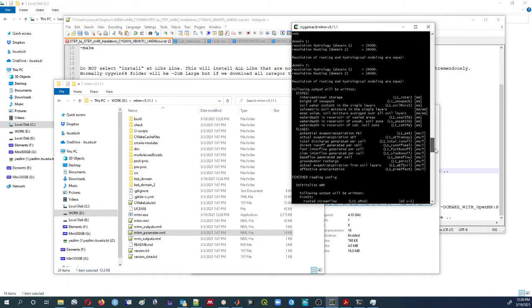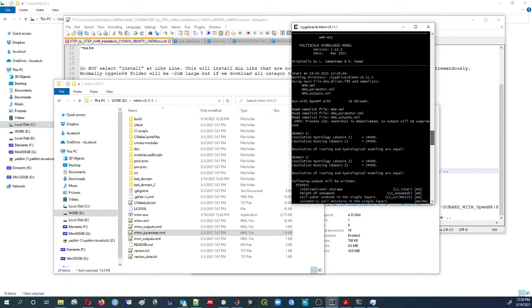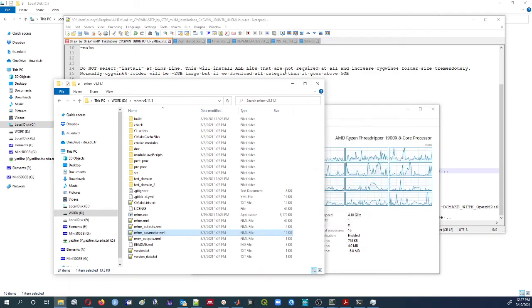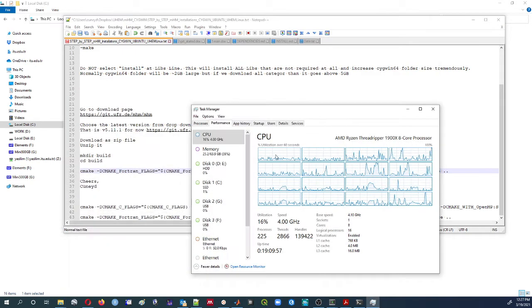Here, if you compile correctly with OpenMP, it will say this: it's using 16 threads. Okay, what does this 16 threads mean? I have 16 windows here.